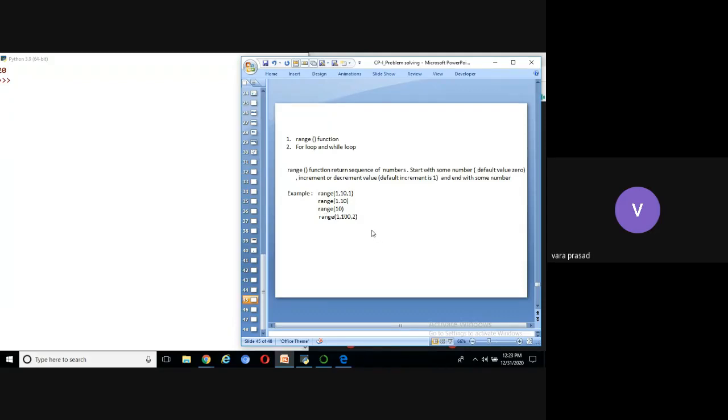Now we can see the fourth one. The starting value is 1. Ending value is 100. To start from starting value 1 and reach 100, every time we need to increment by 2. That means the starting value is 1. 1 plus 2, 3. That is the next value. 3 plus 2, 5. That is the next value. 5 plus 2, 7. Like this it will generate a sequence up to 100.